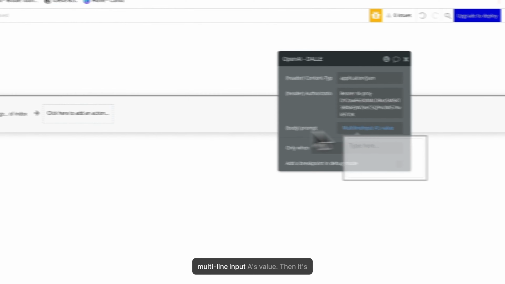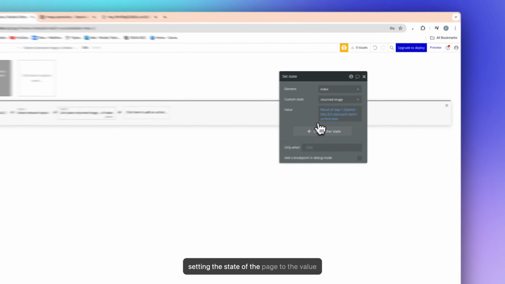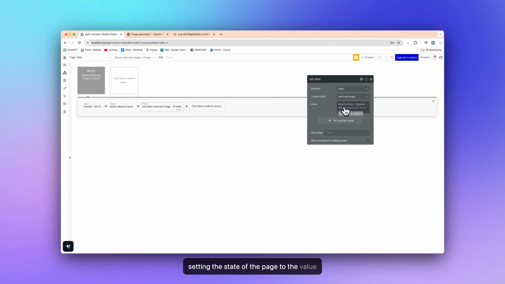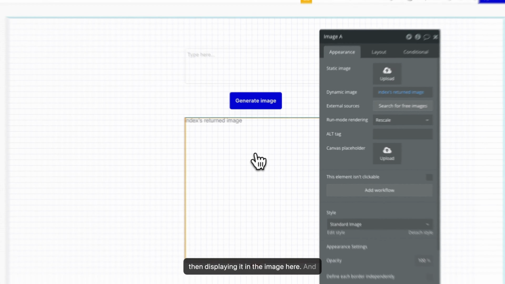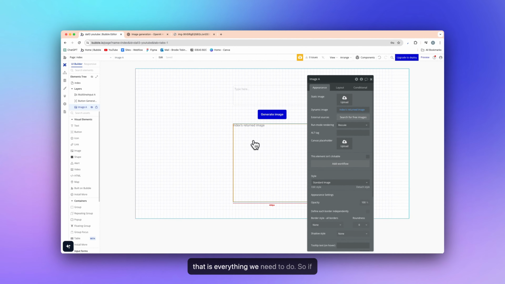So we're making the call to OpenAI with the multi-line input A's value. We're then setting the state of the page to the value returned from OpenAI, from DALL-E. We're then displaying it in the image here. And that is everything we need to do.